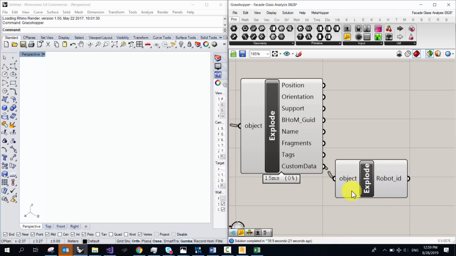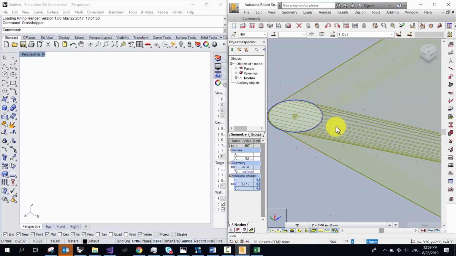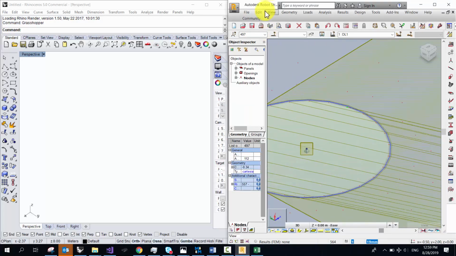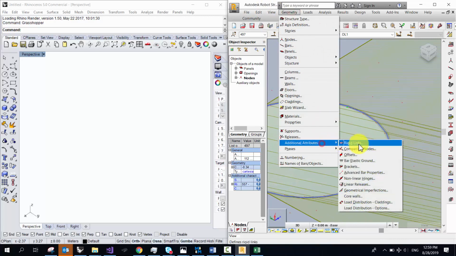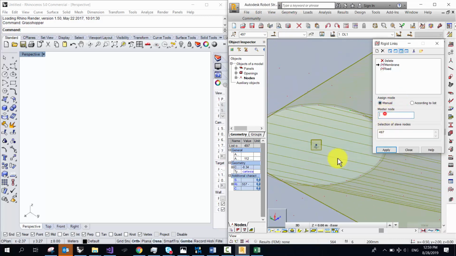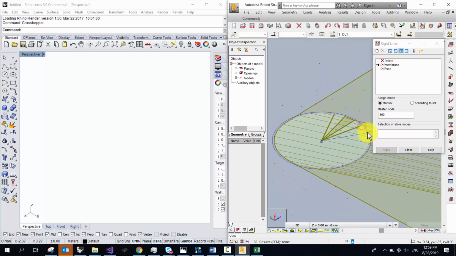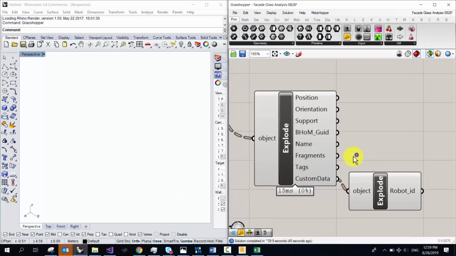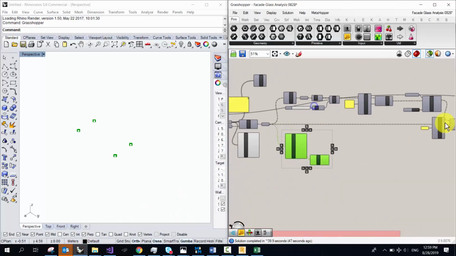You guys know how to assign a rigid link in a finite element software, right? You come in here and go, I think it's under additional attributes, rigid link, and then the master node has a number, and then there's all these child nodes. They all have numbers. It's all number-based. I don't want to spend my life coming in here all day precisely having to click this thing. It's really dumb.